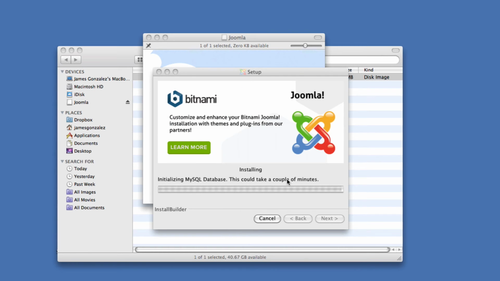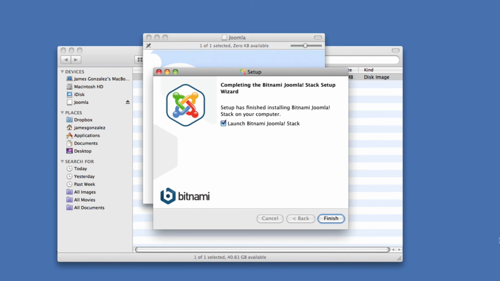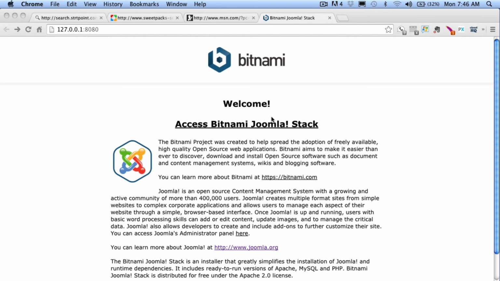After it finishes unpacking the files, it'll initialize your MySQL database, and it warns you here this could take a couple of minutes, so be patient. Then it's going to go ahead and create the uninstaller, and when the installation is complete, you'll get this screen. Setup has finished installing Bitnami Joomla Stack on your computer. Go ahead and leave a check in the Launch Bitnami Joomla Stack option and click on the Finish button. This will launch your newly installed localhost server and load the Bitnami welcome screen into your default browser. In this case, it's my Chrome browser.